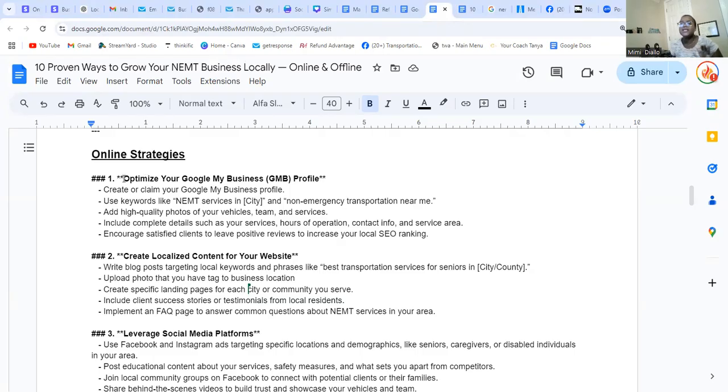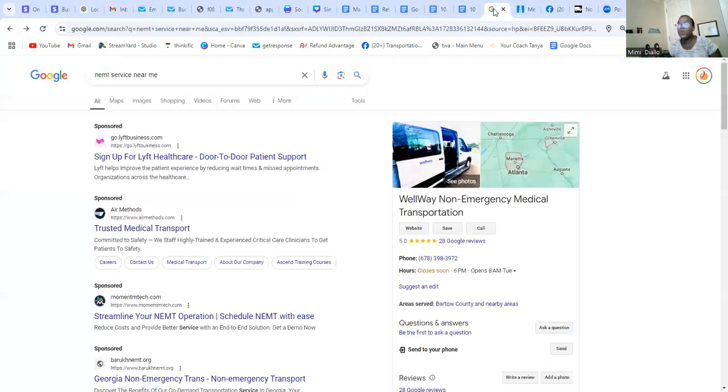So the first thing that you need to do is to optimize your non-emergency medical transportation online on Google. A lot of people sleep on this. It's free, and it's online. And we all do use it, but for some reason, when people are in business, they forget to use this tool, which is Google My Business. A lot of people don't have a profile, or if they do, they don't use the full potential of this tool. So Google My Business, let me show you what I mean by that.